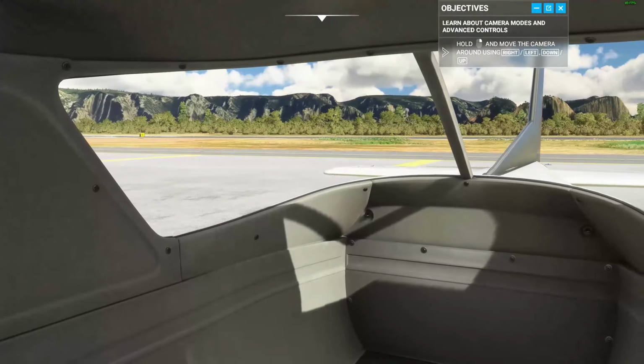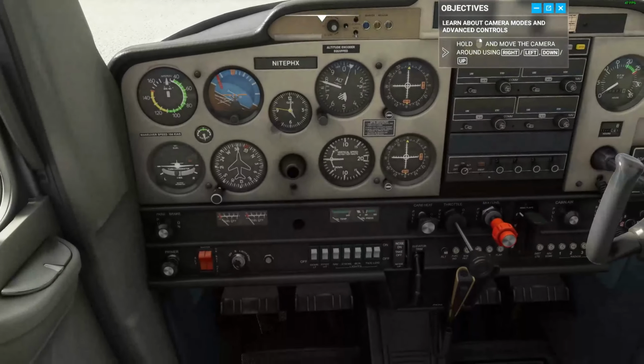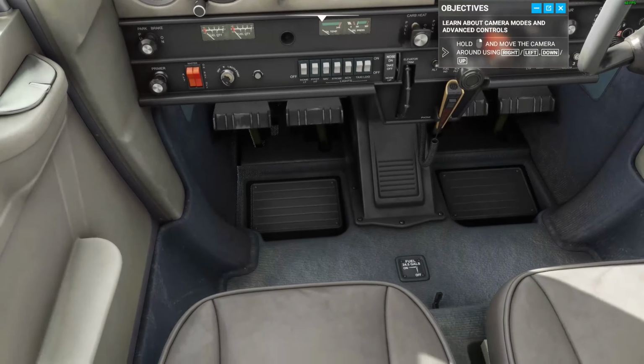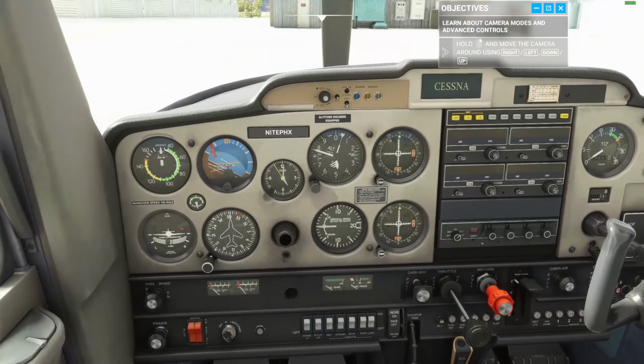Let's see if I can change this too. Because like the airplane, when I pull back on the stick, I'm pulling back on the mouse, my view should go up. Just like the plane would go up. It's going the wrong way.